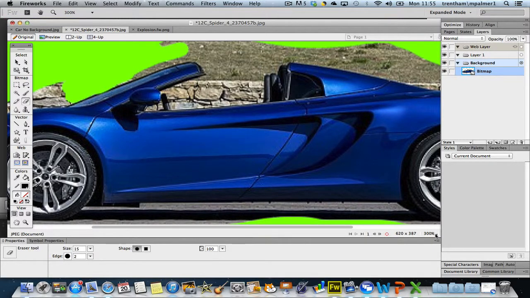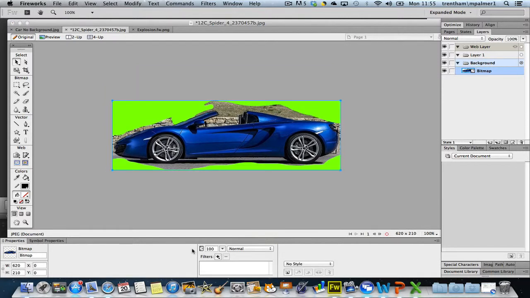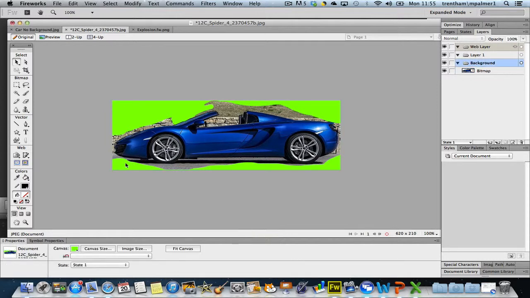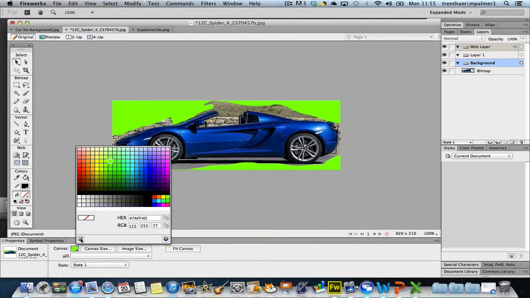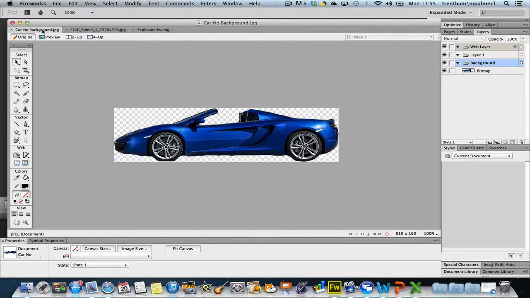and once the image is completed, you can zoom back out to 100%, and you might decide to fit the canvas just like we did with the explosion image, and you can also change the background color of the canvas, and we can set that to be transparent. I set mine to be green right at the start, just because it makes it easier to see where the car finishes and where the background will be. Okay, and you should end up with, by the time you're finished, something that looks like that.